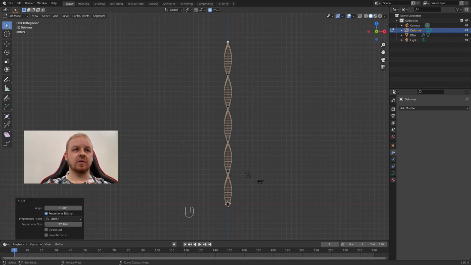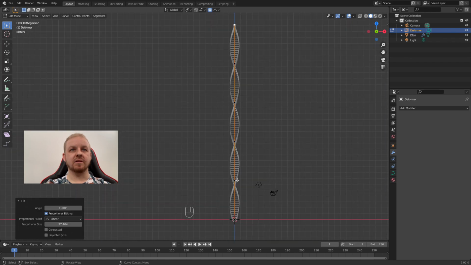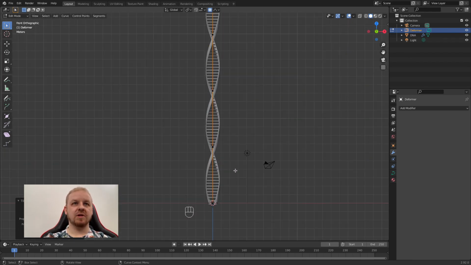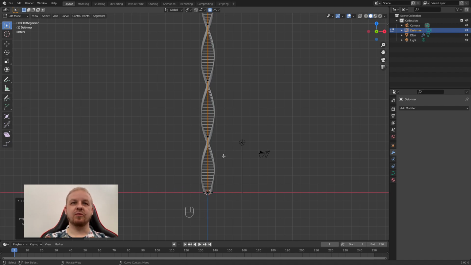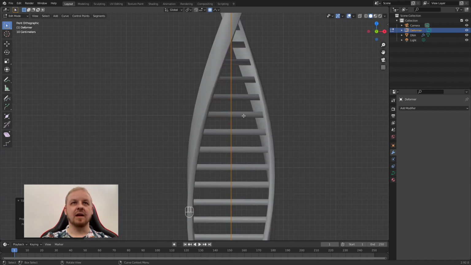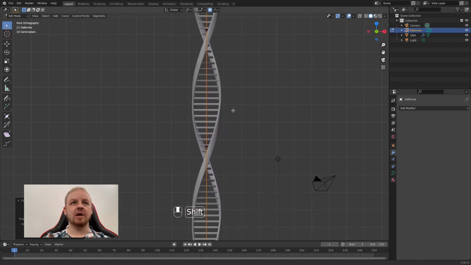You can also adjust it here if you want, but that would do for me. And remember, this is more about materials and rendering and not about modeling. So if you want to make your DNA look a bit different, just spend more time with this, but I will not focus on that. And yeah, it's looking quite good actually.